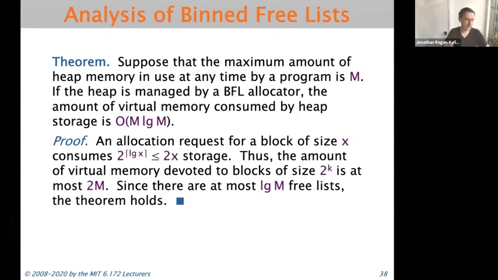The basic idea here is that, as was pointed out by Mihir, an allocation request for a block size X is always going to consume 2 to the ceiling log X storage, which is at most 2X storage. So the worst case is going to be some large X that's equal to 2 to the K plus 1. We'll be using just shy of double the amount of storage we actually need. So the amount of virtual memory that's devoted to blocks of size 2 to the K is at most 2 times M. And then since there are at most log M free lists, this theorem trivially holds.